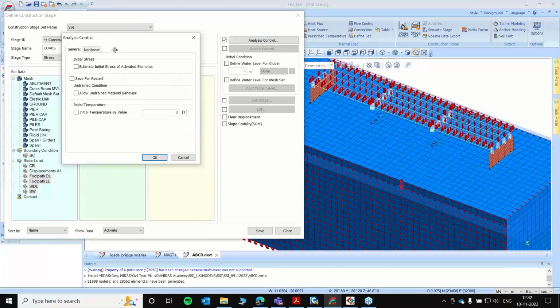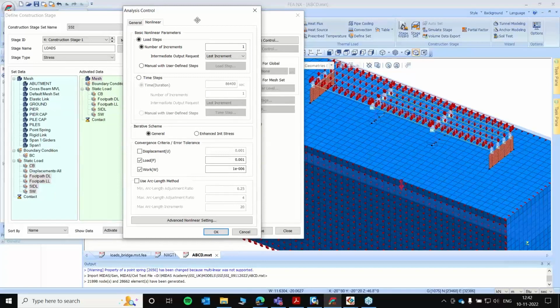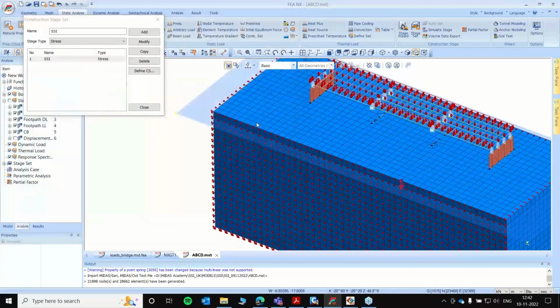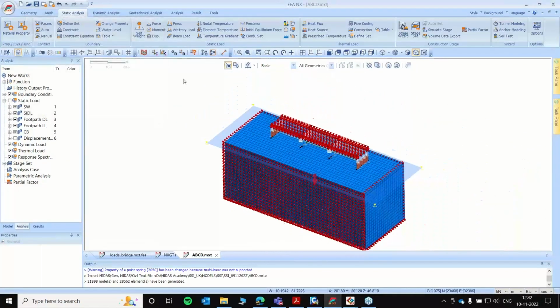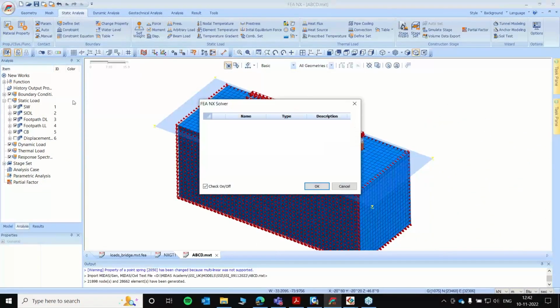I'll apply the load in increments because soil doesn't have very high stiffness, so there's a chance that you might get divergence. For that, always apply the load in 10 to 20 increments. So apply the load in 10 increments, press OK, press save, then I close it down. Okay, all we need to do now is just run the analysis.